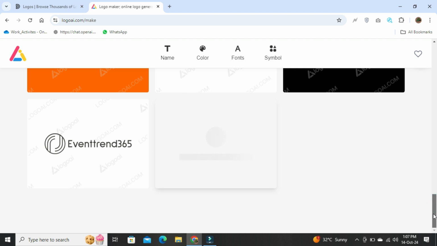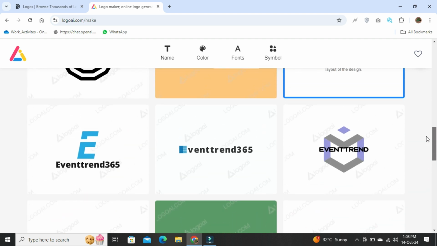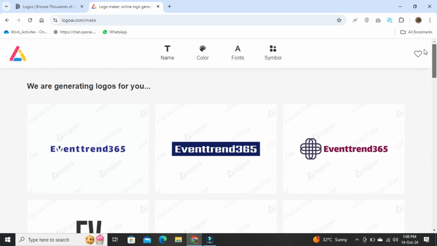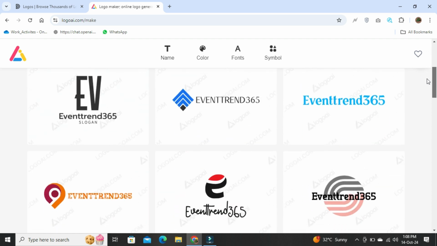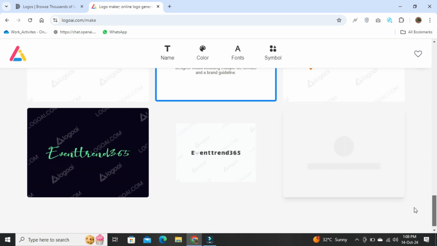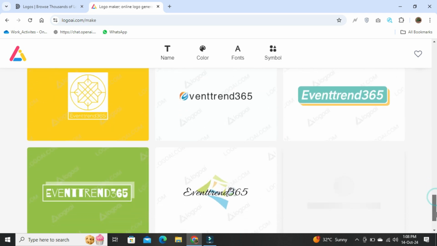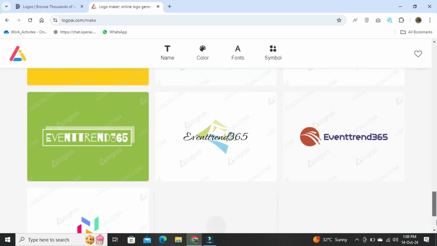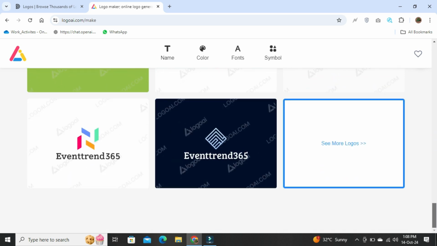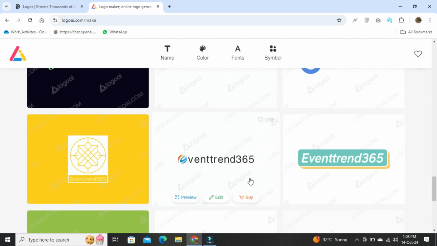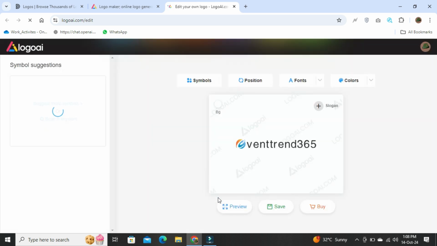I want to see more. Yes, it makes multiple more logos for me. It's so easy for us now to make a logo. Now I want to view it, then I click on edit and see.